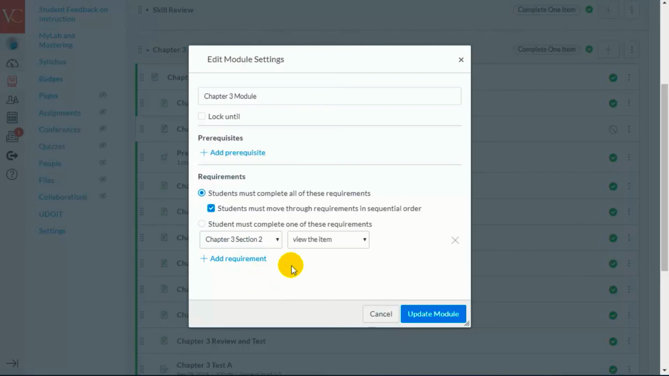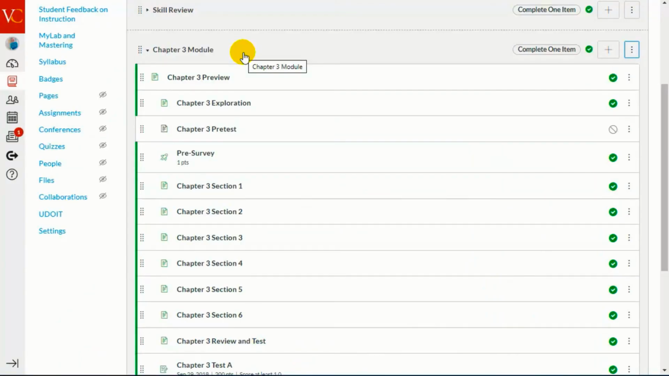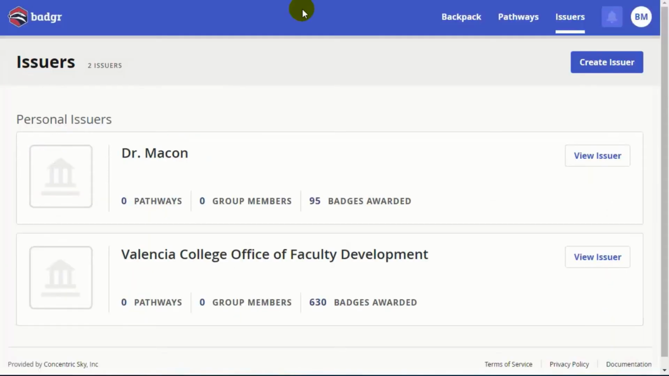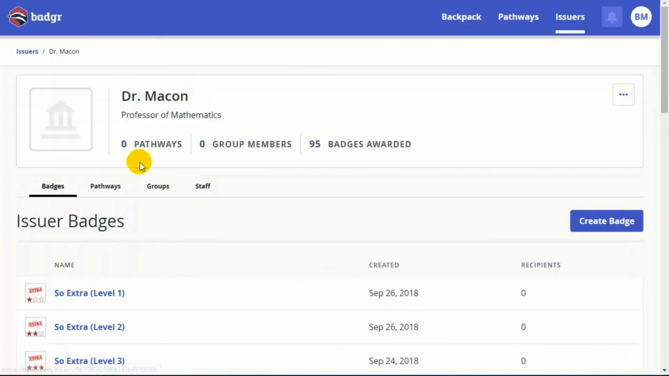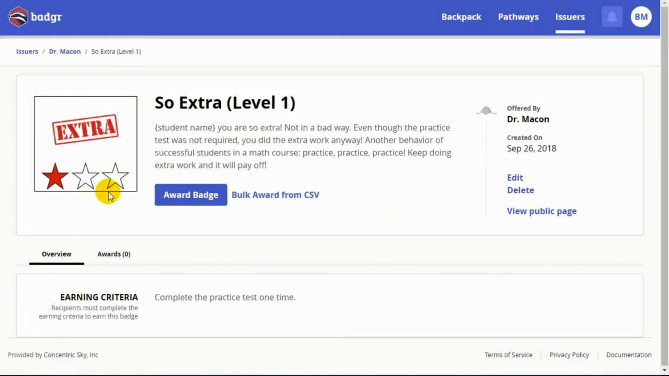Now, I want you to keep in mind that there is only one badge that a student can earn per module. Suppose you want to have another badge delivered within the same module. Let's suppose they're completing a discussion board post. You want them to be able to earn a second badge within that module. What you would need to do in that case is deliver the badge manually. So you would come into the badges that you've created and you would award the badge from here.